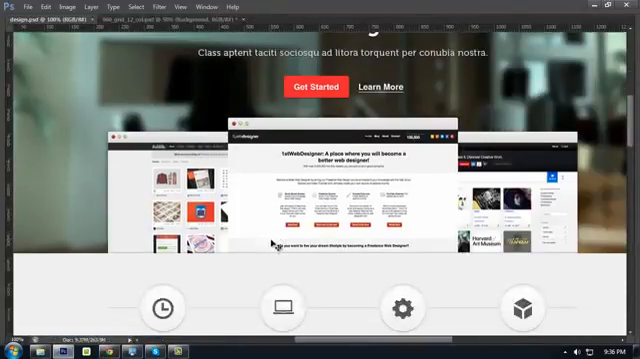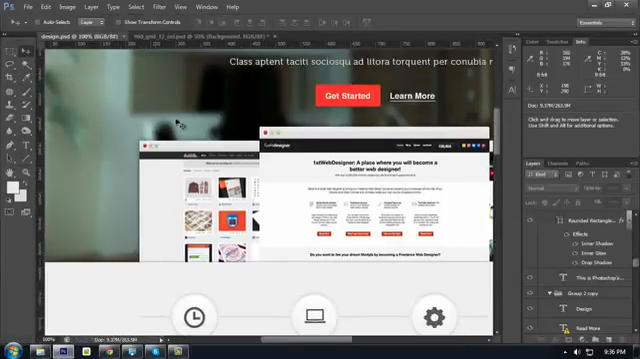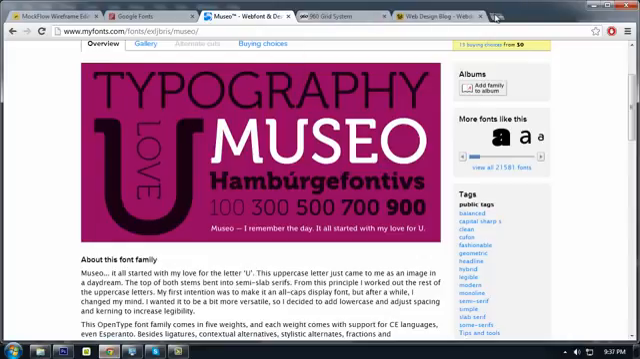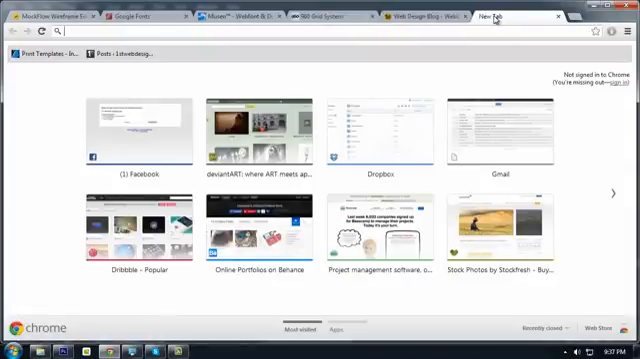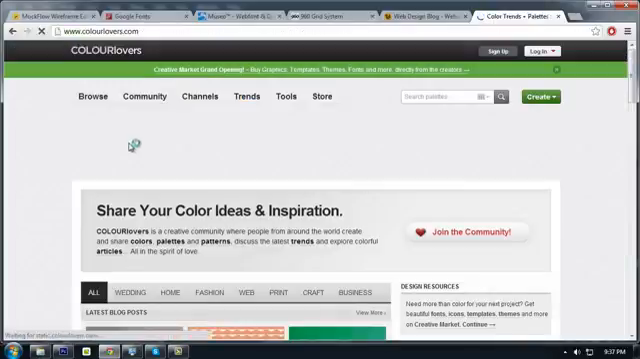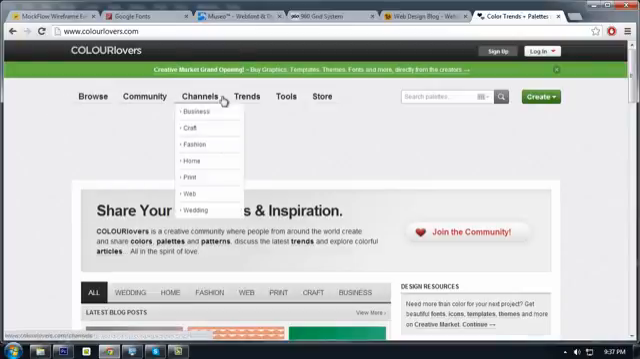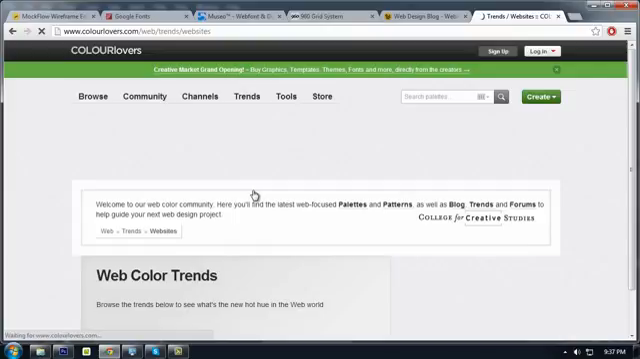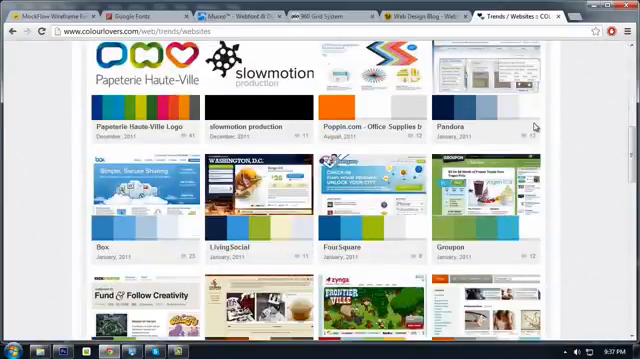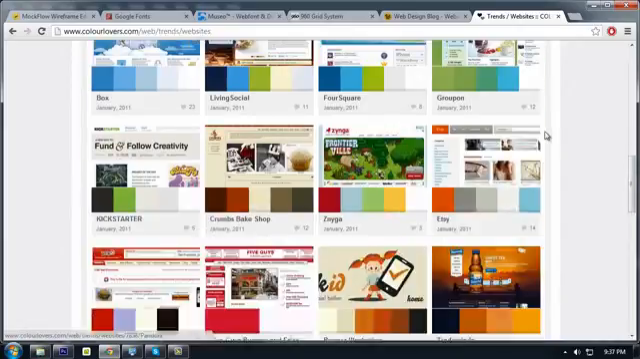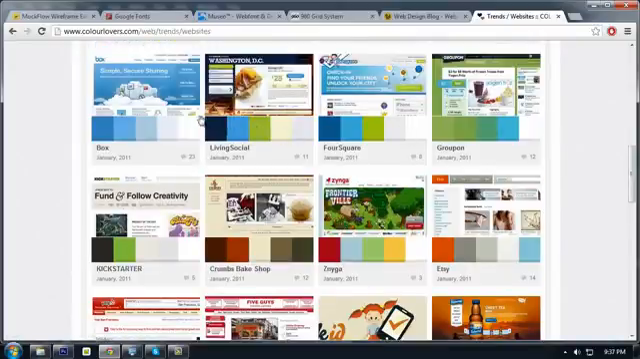Once you've got it, the next thing to decide is the color scheme of the website. A great place to select a color scheme is COLOURlovers. This website showcases great color schemes, like, for example, the trends for websites. As you can see, when you scroll down, here are some popular websites like Box, Foursquare, Groupon.